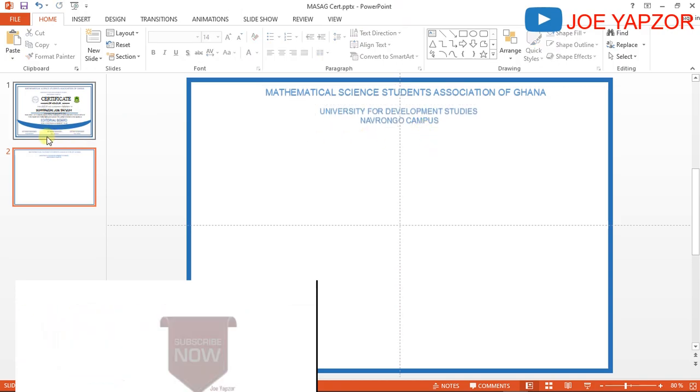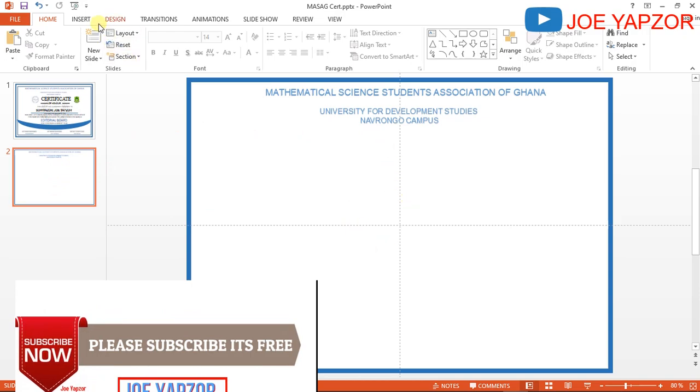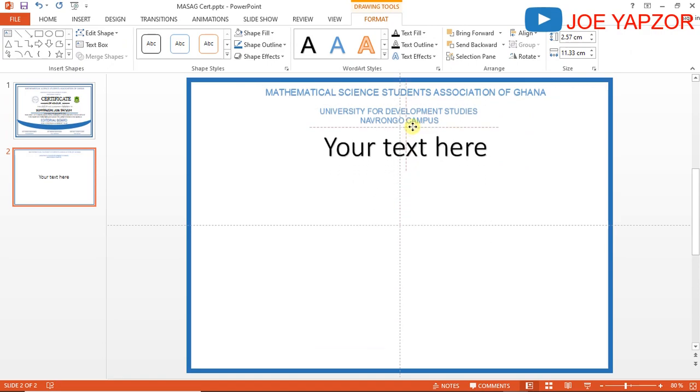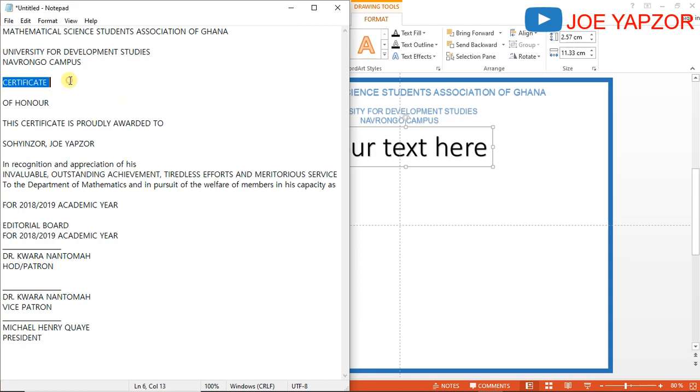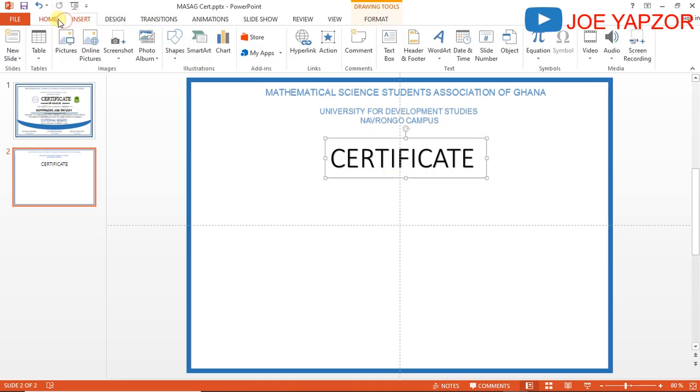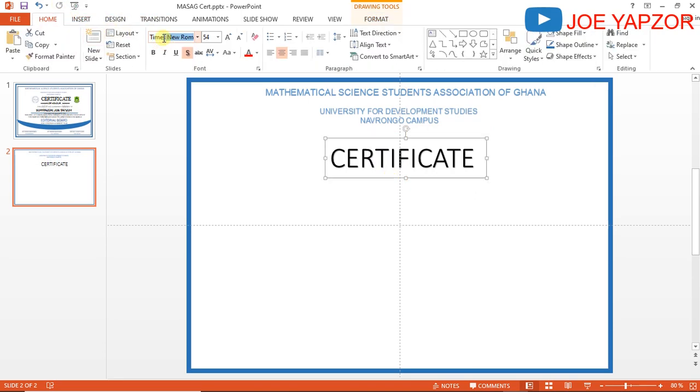So this is it, and I'll now add a certificate title. So insert, this time I'm using the black text, certificate of honor. So the certificate, that one should look a bit bigger. The text there, I'll use Times New Roman, and I'll change the size to, I think 48 is okay.